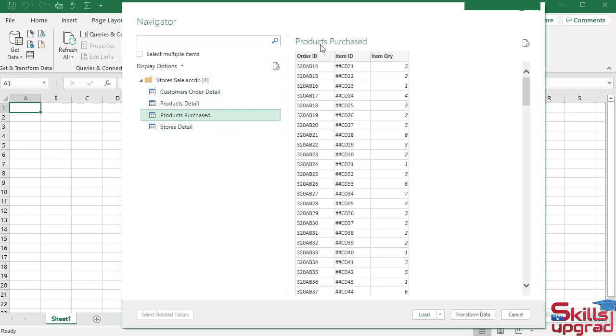The Products Purchased table has three fields. The Order ID field identifies in which order the product was purchased. The Item ID field identifies the product, and the Item Quantity field provides the quantity of the product purchased on that order.